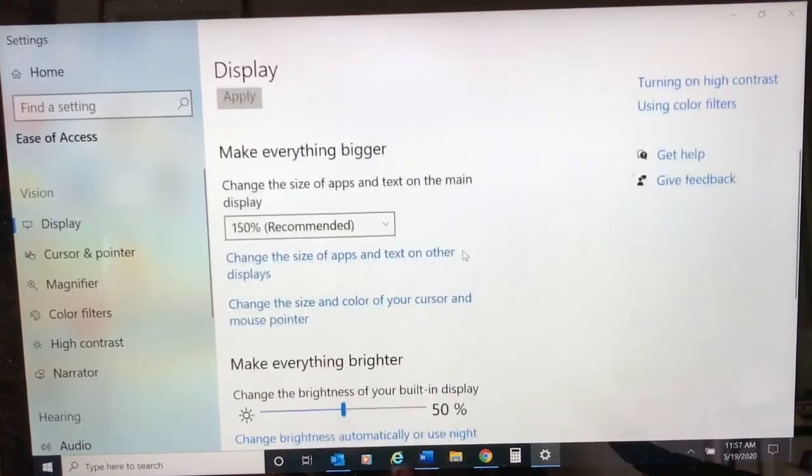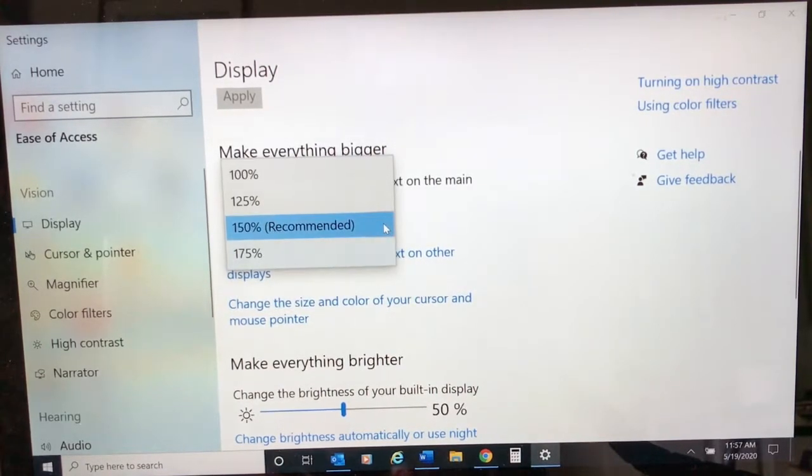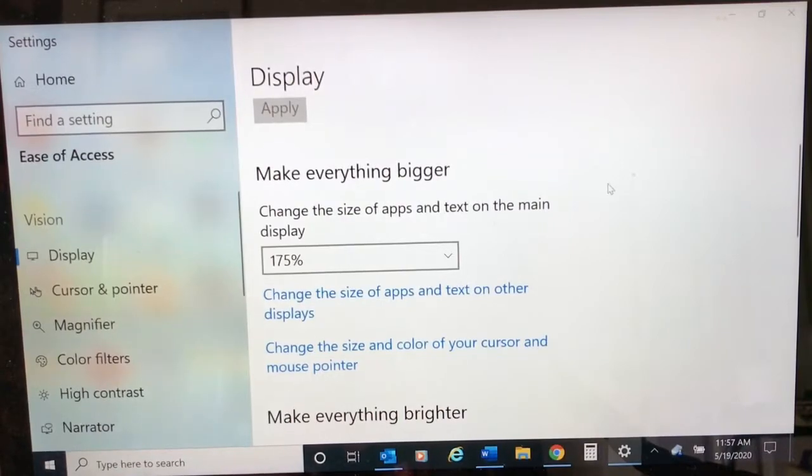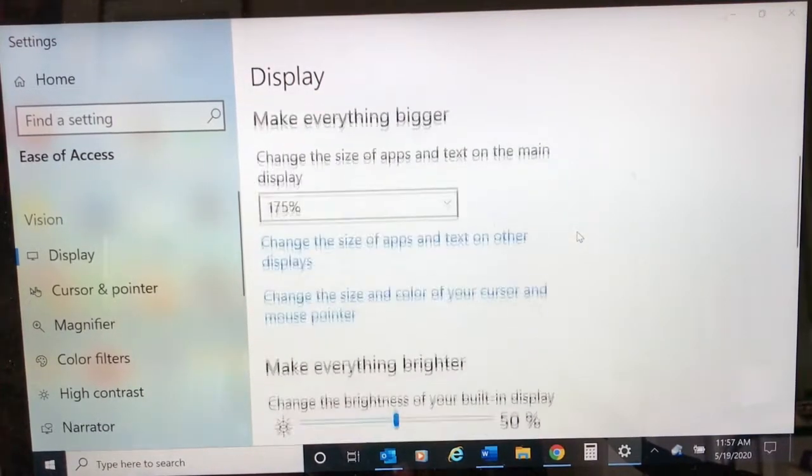The other area that you can change here is the size of your apps and text on the main display. There is an arrow pointing down on the right side of the box, which brings up a menu. Mine is set at 150%, which is recommended. I'm going to choose 175%. It made everything larger, even on this screen.